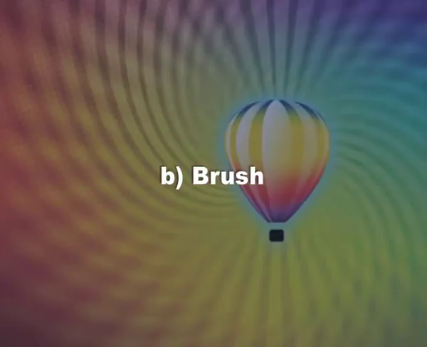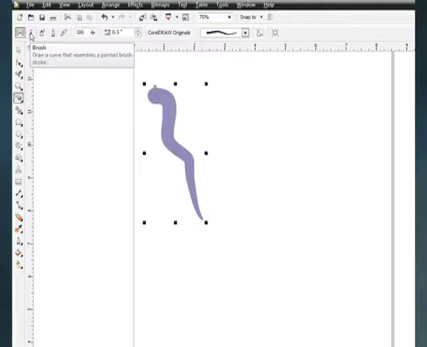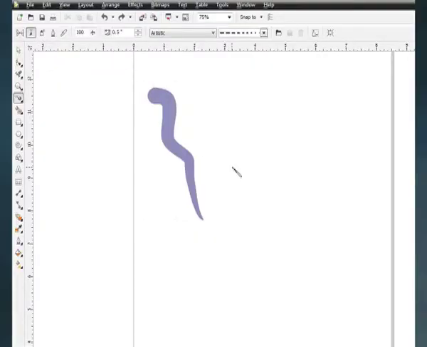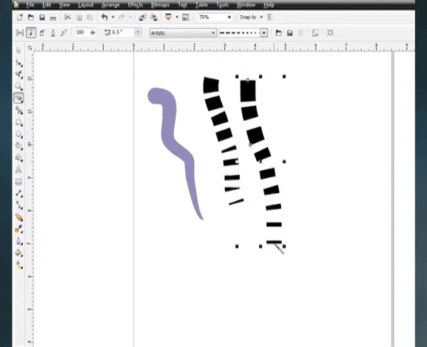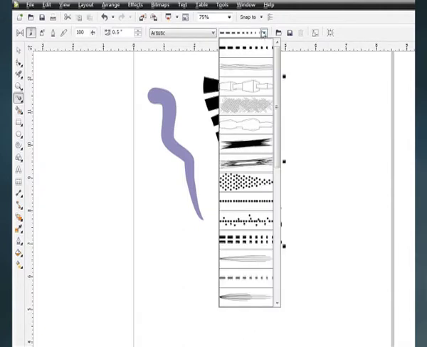B. Brush. The second option is called brush. With it, you can create and draw curved lines which resemble many brush strokes and rendering styles which are used in the field of fine arts.